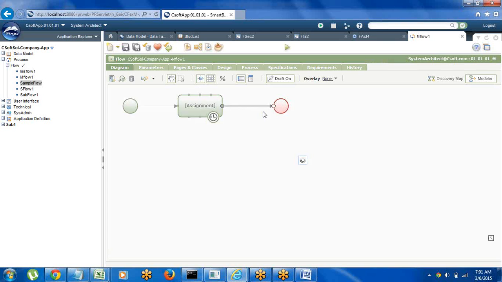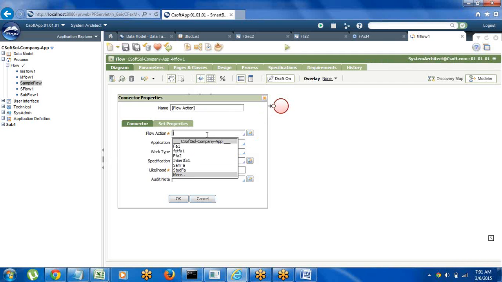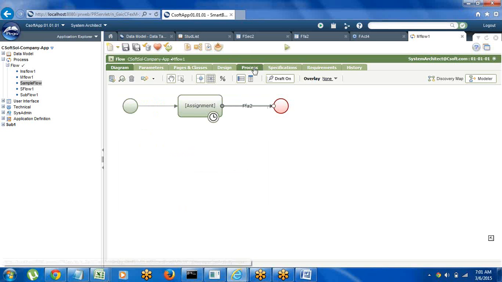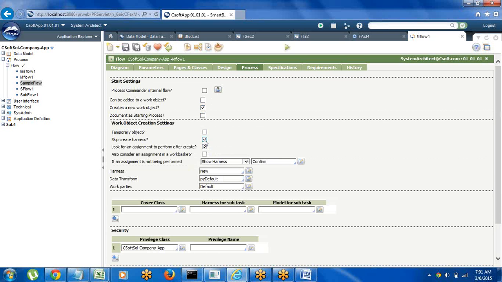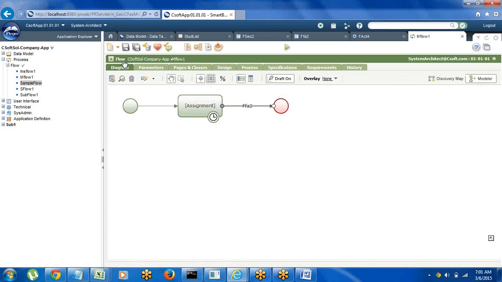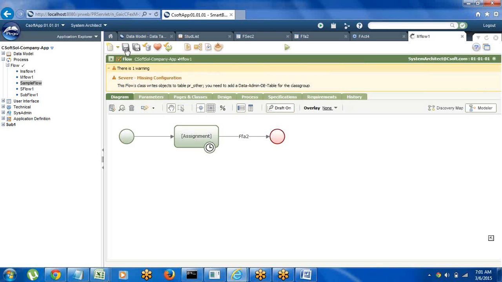Add the flow action name. Select creates in your object, skip create harness, save the flow. Now execute this one.